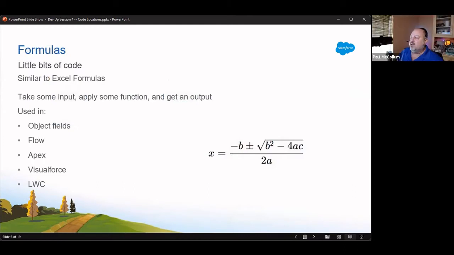All right, so one of the first things we want to talk about, and one of my favorite places that everybody can get started doing code, is formulas. Formulas are tiny, almost one-line programs that you'll write to manipulate data. They are used in lots of different places in Salesforce. Fairly similar to what you can do in Excel. Excel is a really good place to start practicing formulas.